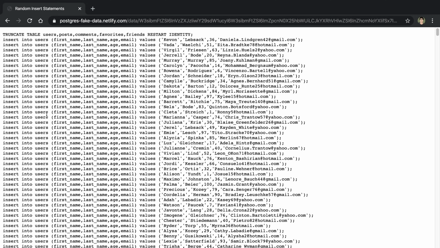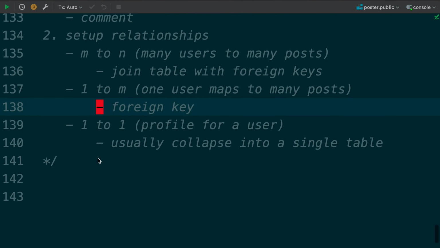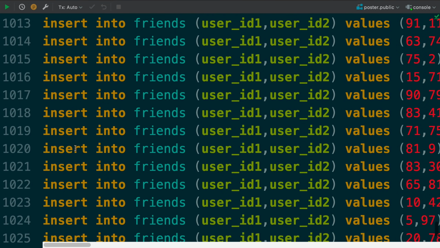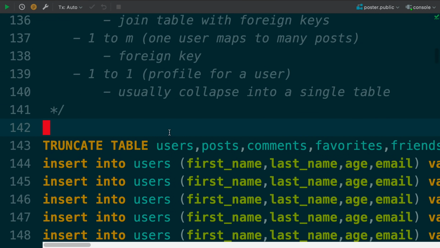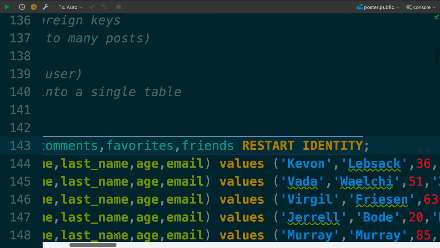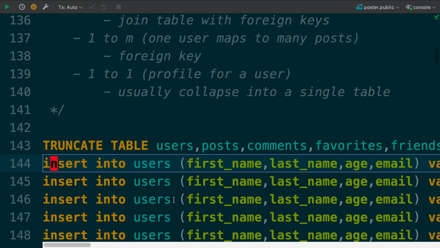All right, so I'm on this page and I'm just going to copy the insert statements, and I'm going to come over here, go to the bottom of the file and paste them in. Now I'm going to scroll back up to the top, and you'll notice the first command says truncate table. This is something I haven't talked about yet. What this does is delete the data from our database, and I also add this restart identity command. It's going to reset our IDs so they start at 1 again. So this just clears out the data before we insert a bunch in.